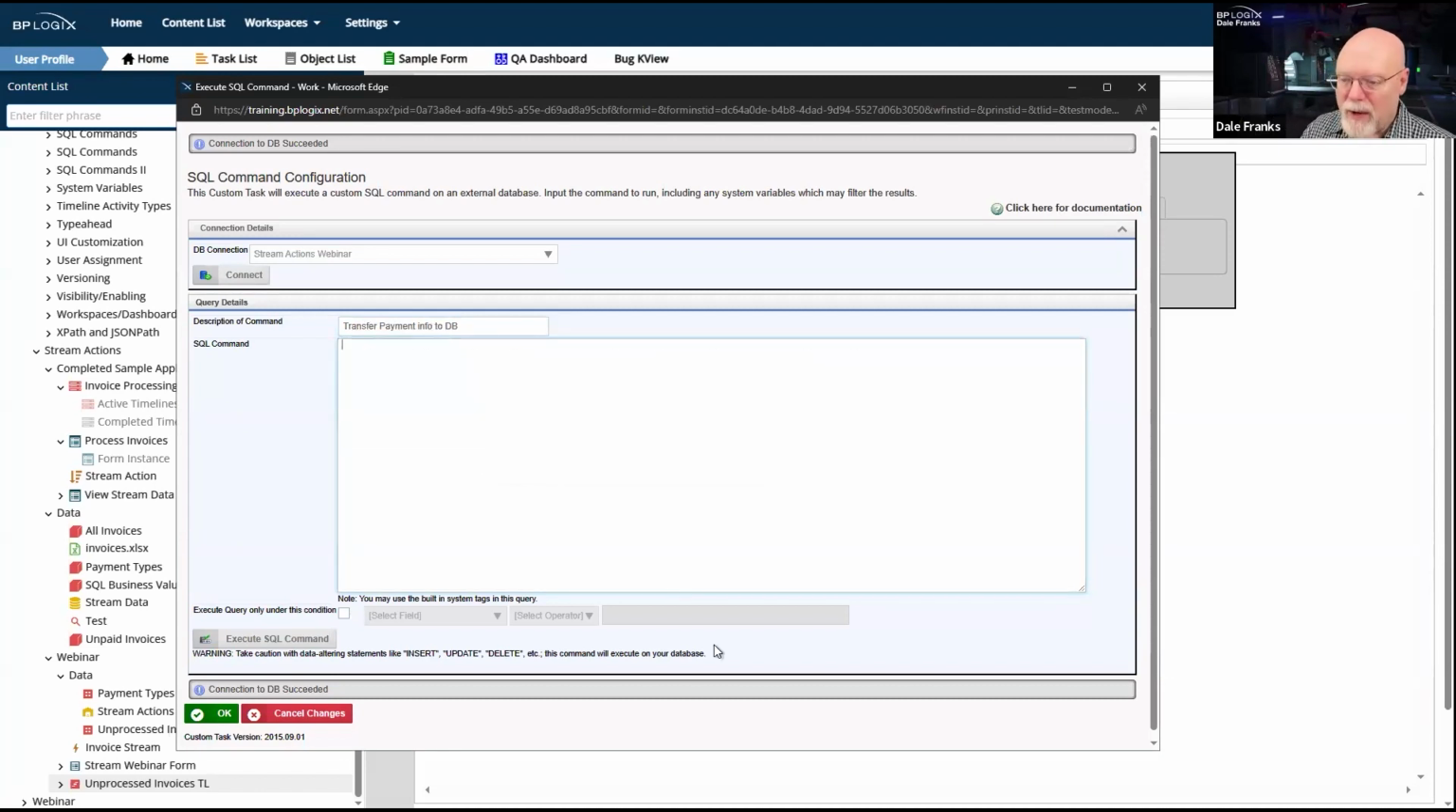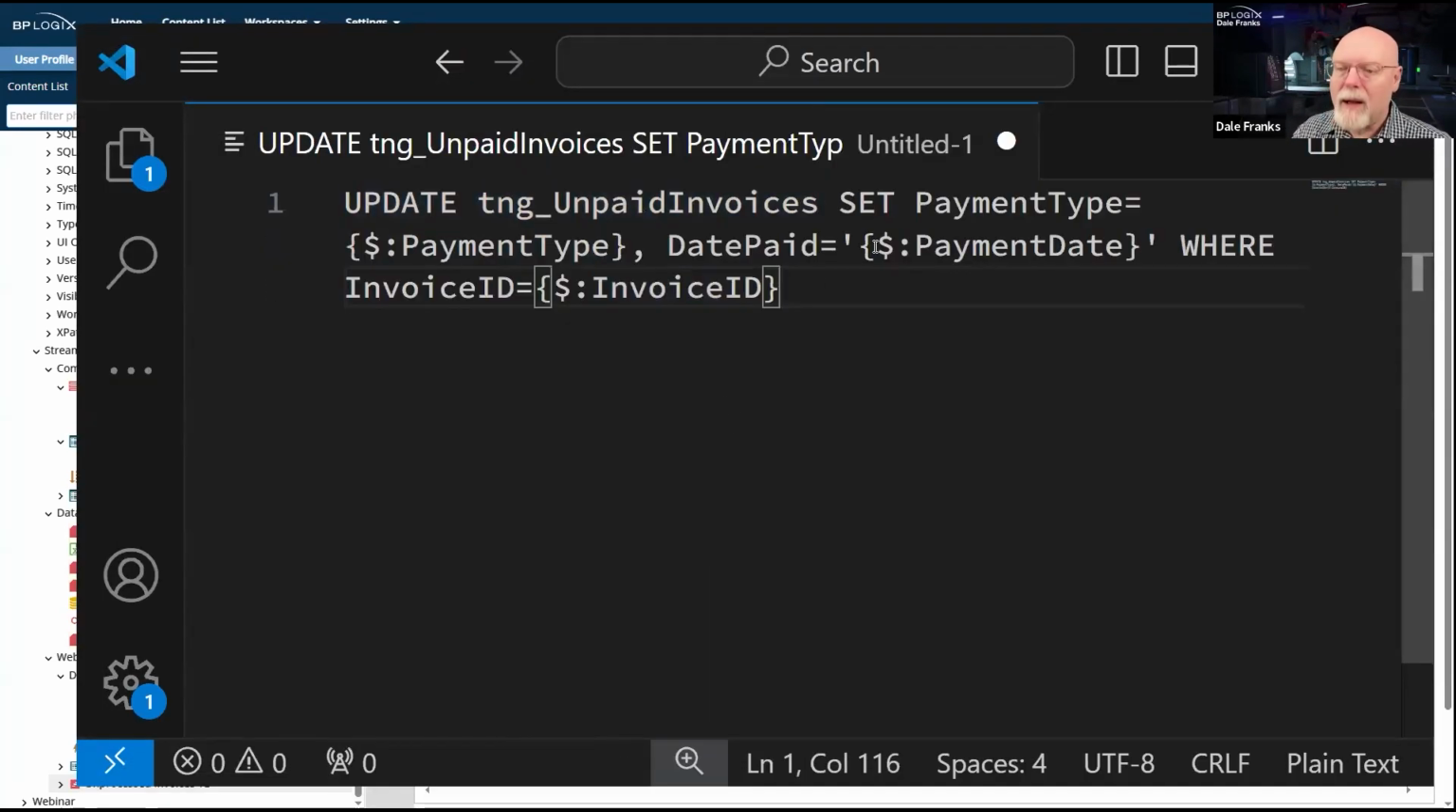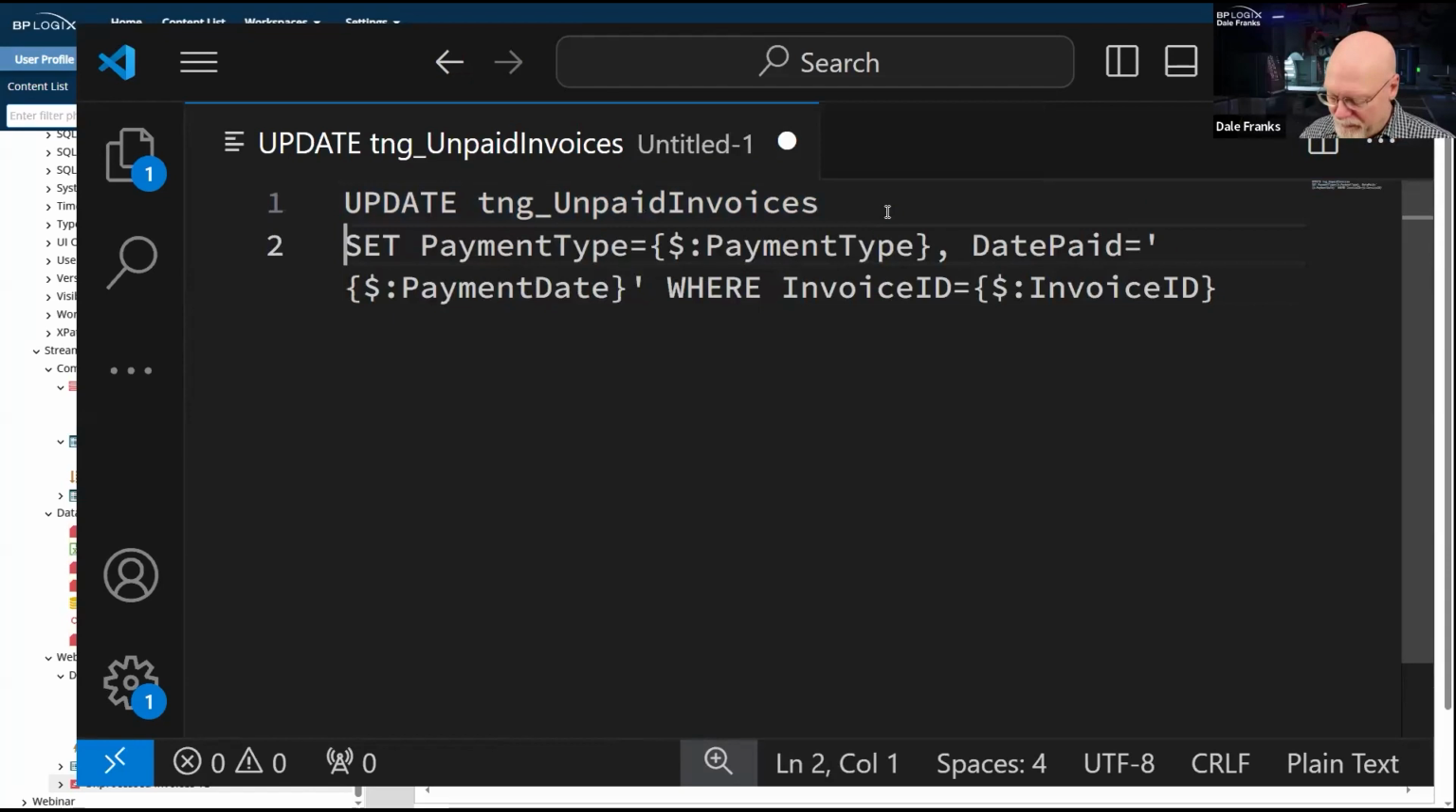And we have our SQL statement that we are going to pass, which in this case is an update. So we're going to update these items here.